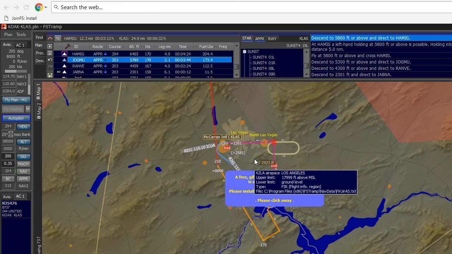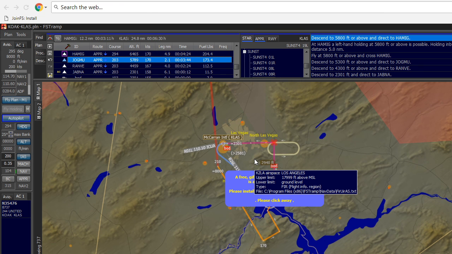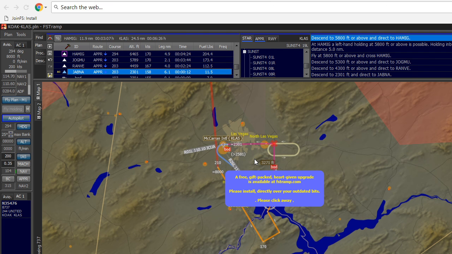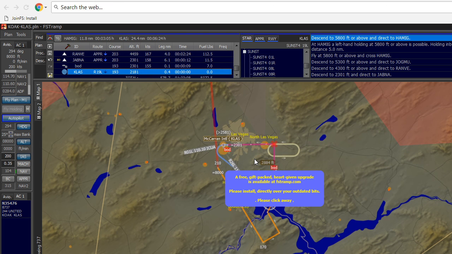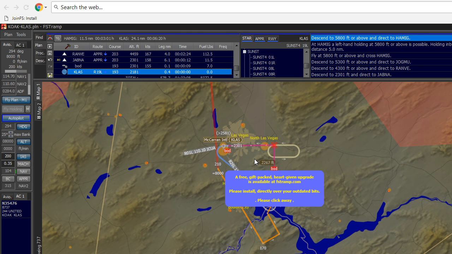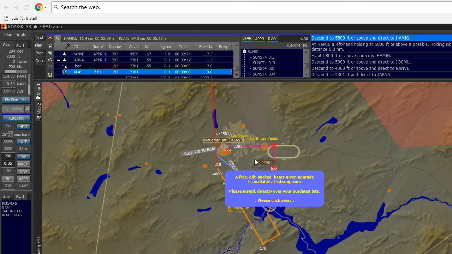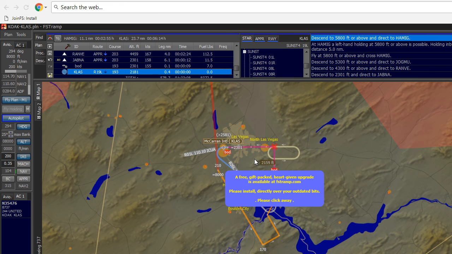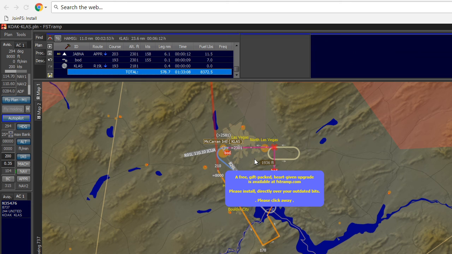We're going to be starting descent. AVPR course 203, altitude 5789. Route AVPR course 203, altitude 4459. Route AVPR course 203, altitude 2301. Route course 193, altitude 2181, leg 0.4 nautical miles. The touchdown altitude here is 2181.